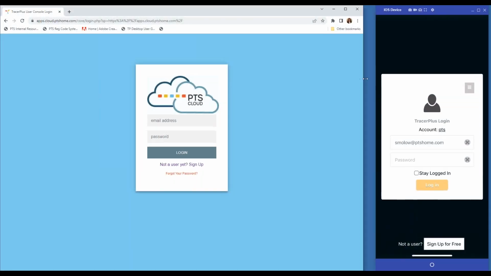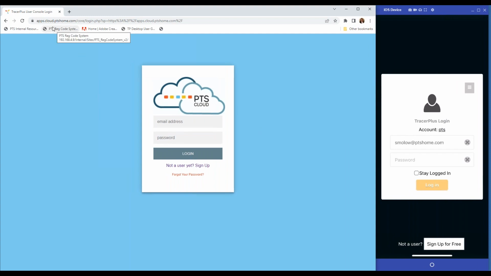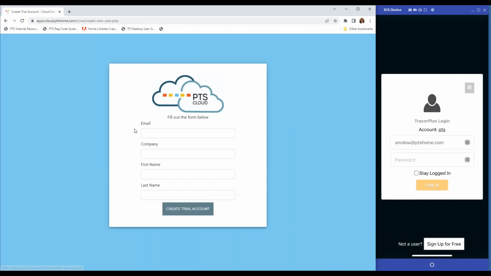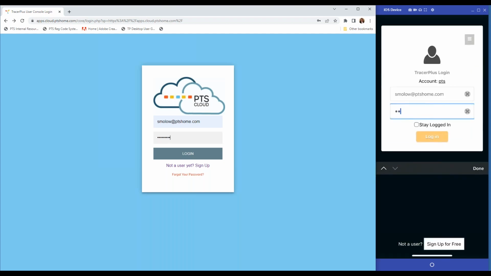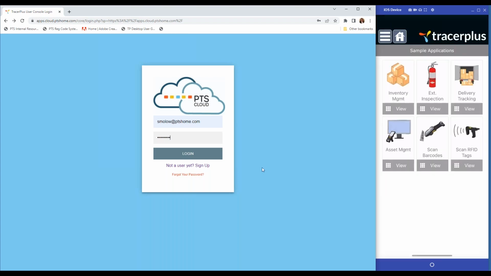The link you will be using to get into the cloud is apps.cloud@ptshome.com. So what you're going to do if you're not a user, you're just going to click not a user, sign up, enter here, and you'll get a few emails confirming you're activating your account. But for the sake of simplicity, I'm going to be using my own account today. So I will just type my account information in here, and I will do so on the app as well. That should log me in.